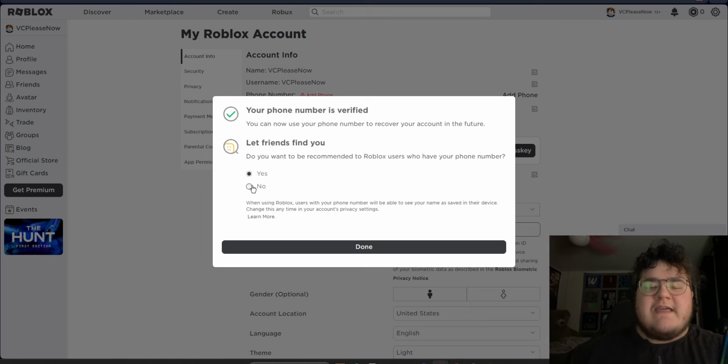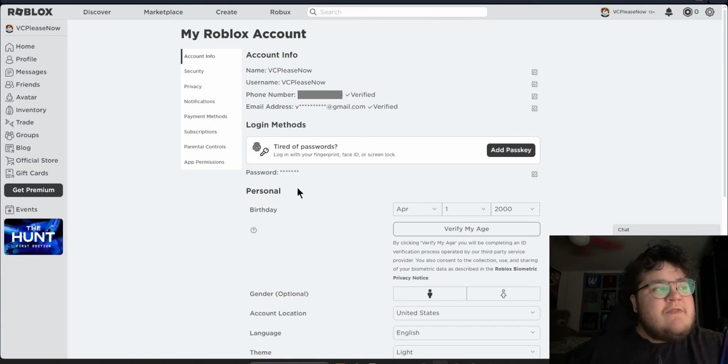This basically means that if someone has your phone number, they'll likely be able to find you on Roblox. Now you can see my phone number has been added to this section, and it also has a little verified section to let them know that I have verified my phone number. Then after this, you can actually go into enabling your voice chat.